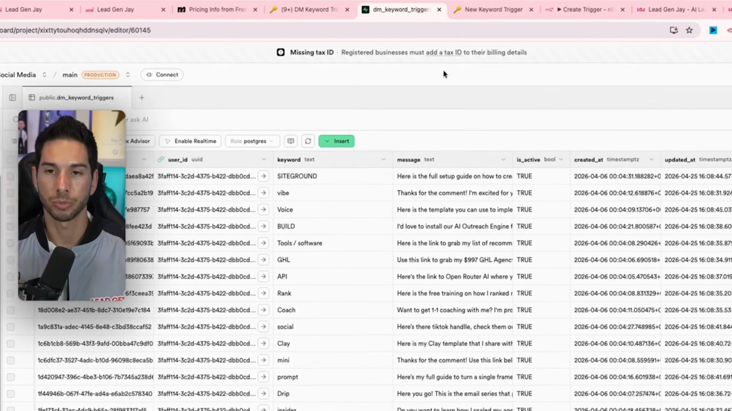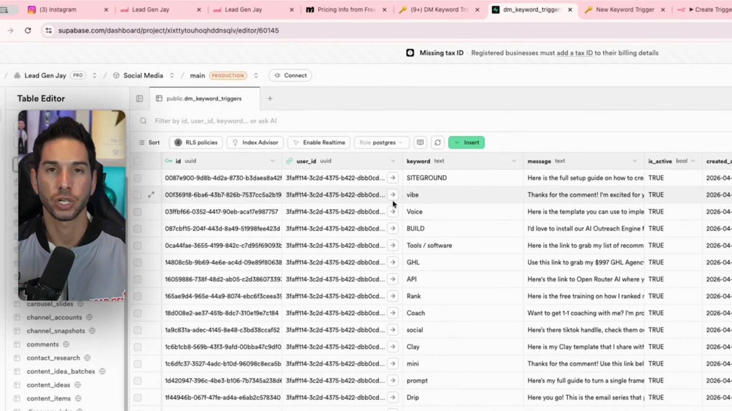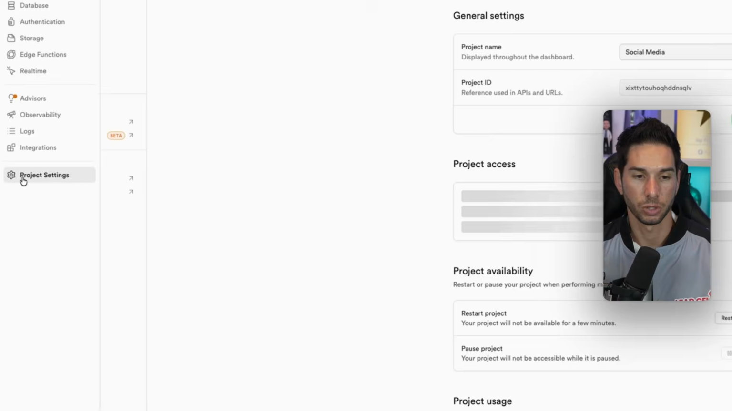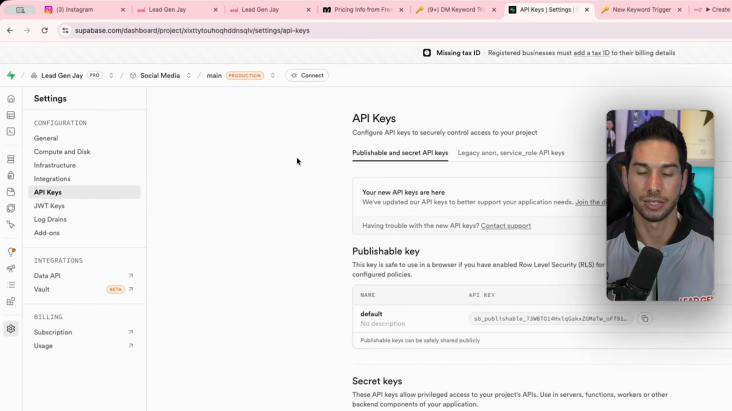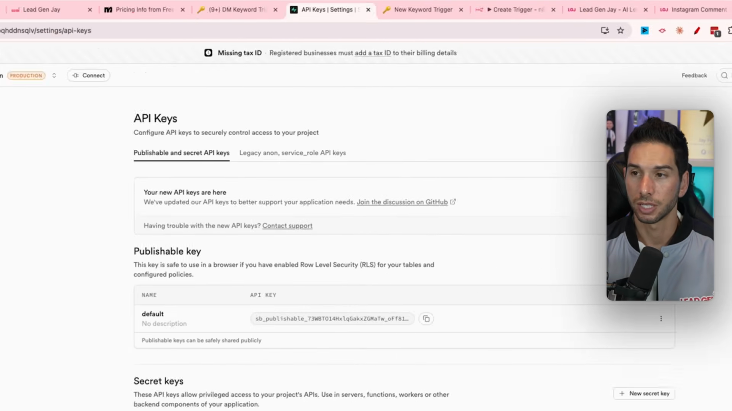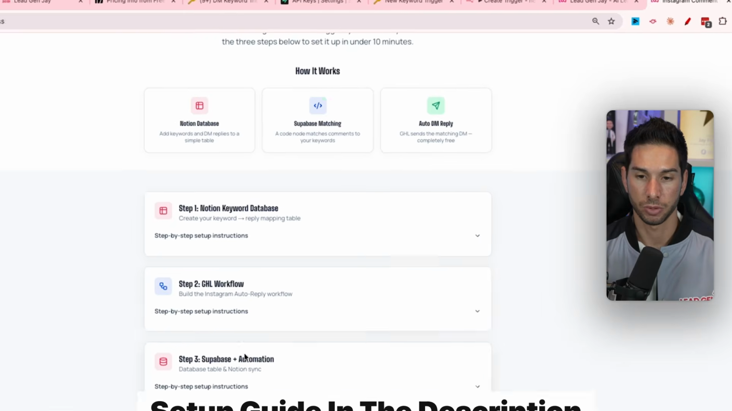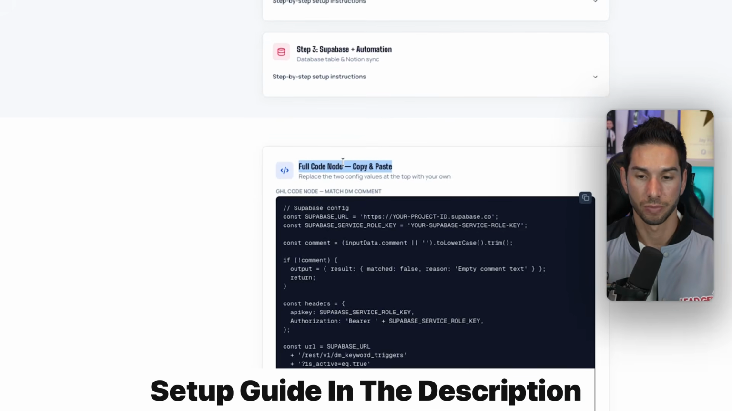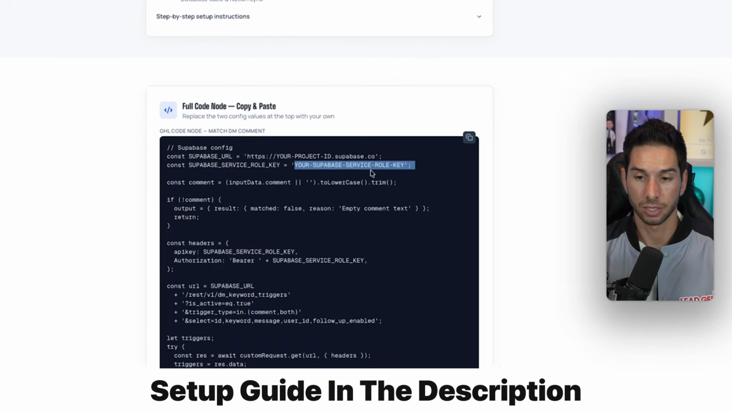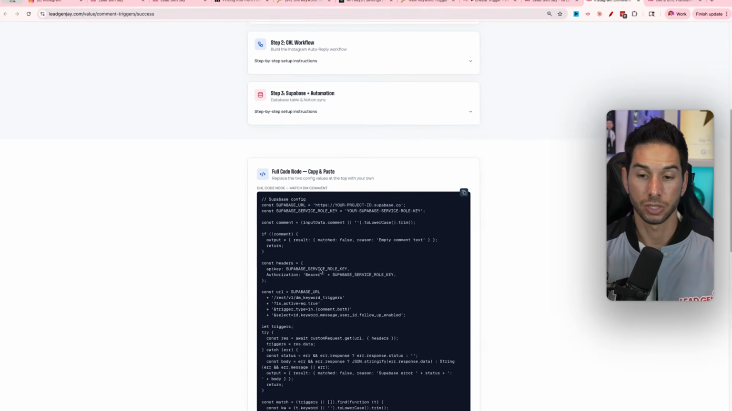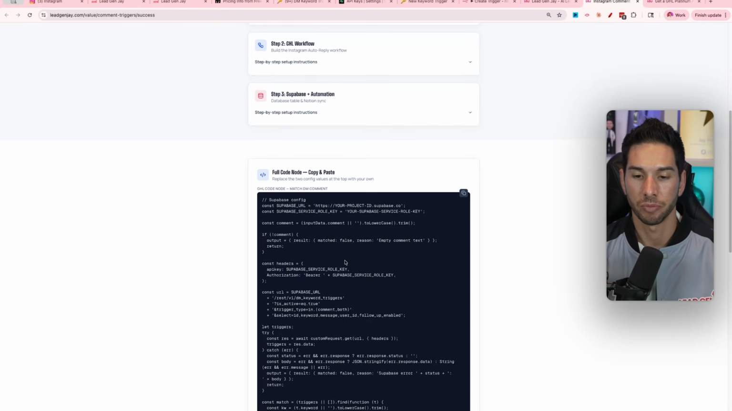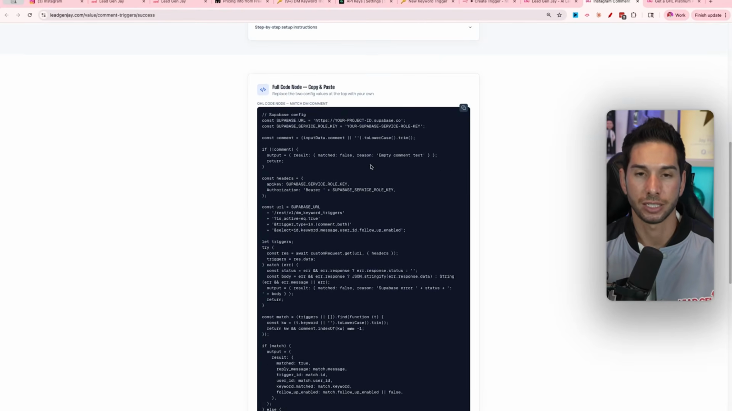Now, once you've got this table set up in Supabase, you want to make sure to get your API keys. So you're going to come into your project settings, you're going to come into API, and in order for you to use the setup guide that I'm providing you, the full code node, you're going to need to replace your Supabase service role key with your actual project ID and your actual Supabase ID. Once you've done that, it should work perfect. It should be super easy plug and play.